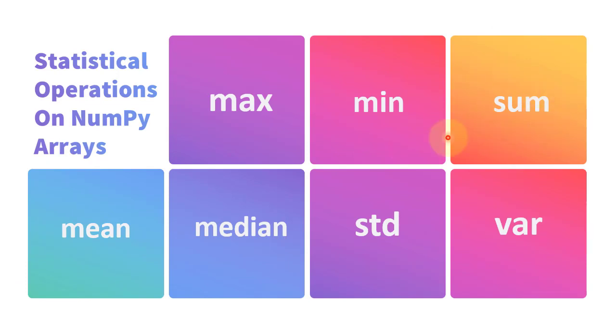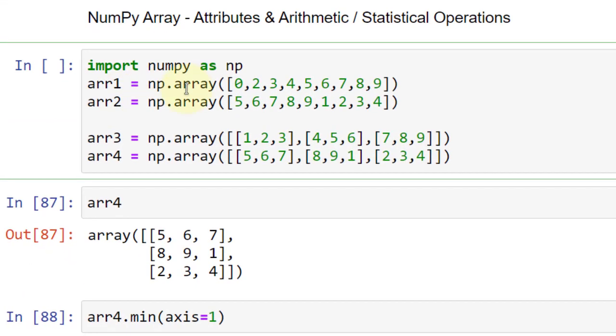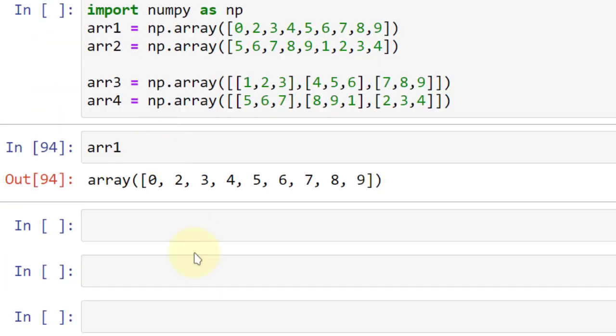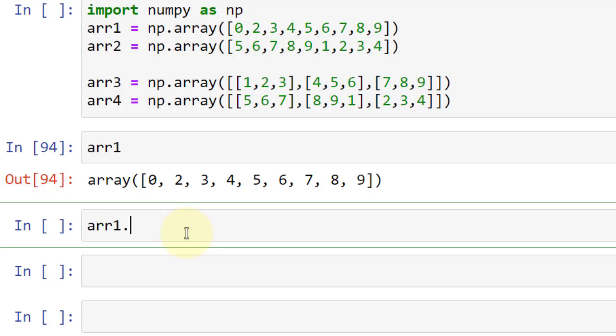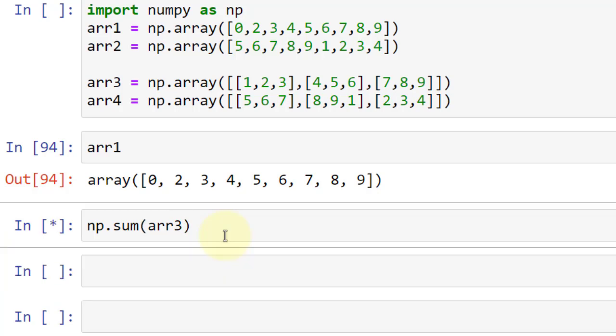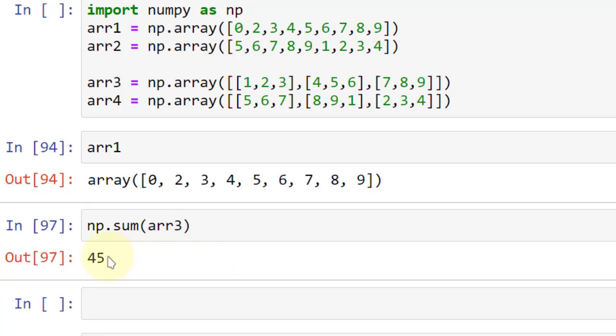Next one is sum. It will give you the summation of all the values in the array. This is our array 1. So what we can do, we can write array1.sum. It will give you the summation of all the values. Or you can write np.sum and then the array name. It will also give you the same result. Now, if you use a two-dimensional array like array 3 and press enter, then it will give you the sum of all the values in that array.